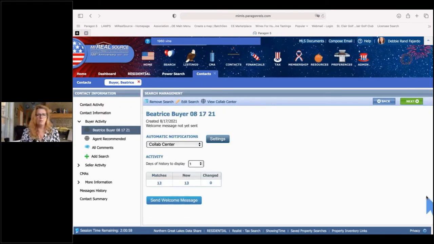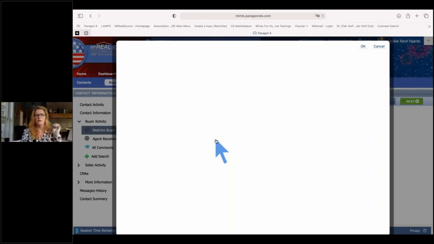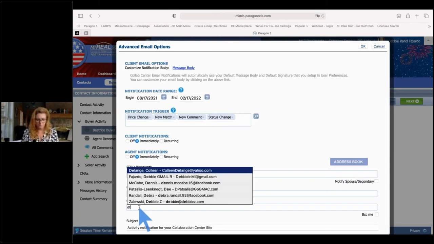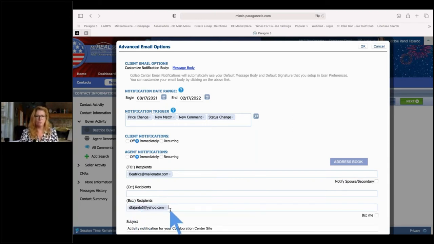There you go. Okay. So what I do like about the modifications in Paragon is now you go right to the search itself, it automatically sets you to the Collab Center. This is the best way to go. This is the most interactive way for your clients to be searching. Okay, so we do want to set up the settings, unless you just want everything going to your client immediately and you as well. Those are your default settings, unless in your preferences wizard you set up a long time ago to BCC yourself. So if you, oh, not the other one.